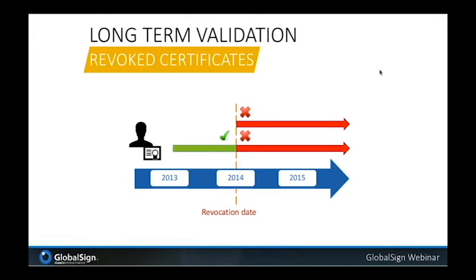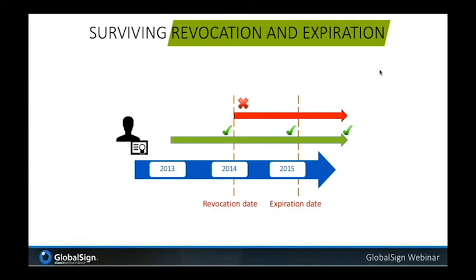Revoking a certificate will result in something different. The signature in this case will break, invalidating the signature. So how do you survive revocation and expiration in cases like these? The reason these events cause problems in the first place is because when the software goes to validate the signature, it checks the actual validity of the signing certificate at that moment in time, even if the signature was actually applied months or years ago.